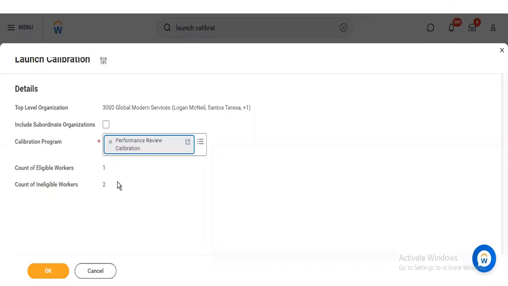See, whenever you're going to launch any calibration, I went to the task Launch Calibration, I selected the organization, and in this organization, I selected a random calibration program that was already created. You can see there is one eligible worker and two ineligible workers. Let us see what happens when we run this.